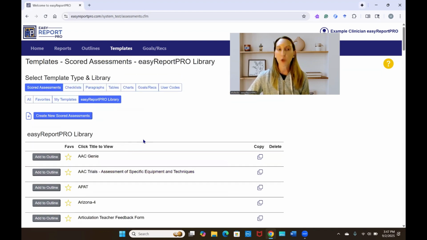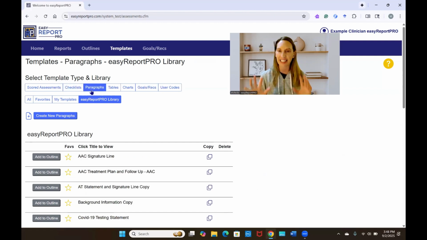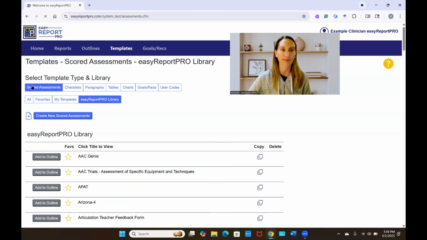But anyway, we have scored assessments, we have checklists. These are checklists that can be used for descriptive information. And anything you check off can either be in a bullet point list, or the sentences or statements can be combined together to create a narrative write-up, which is neat. We have paragraphs. These are standalone templates or sections of our report, things like a signature line or demographics. We have tables, charts, goals and recommendations, and user codes, which I'll get into later.